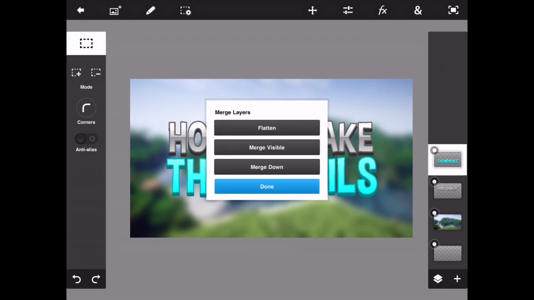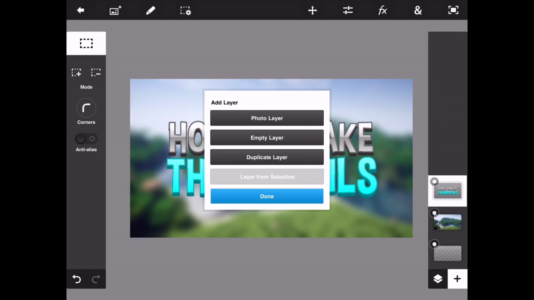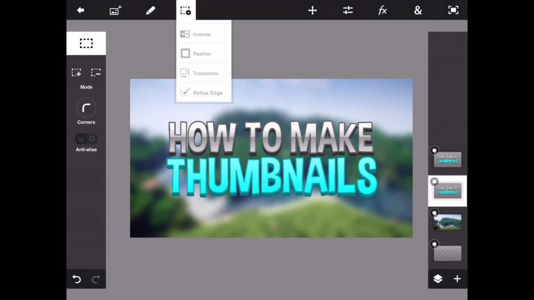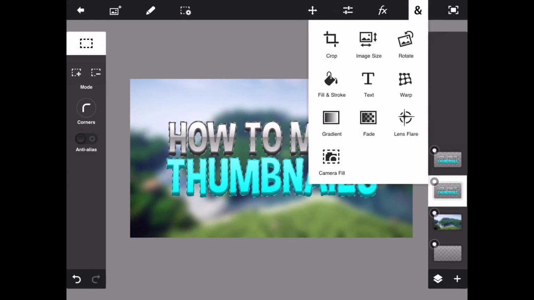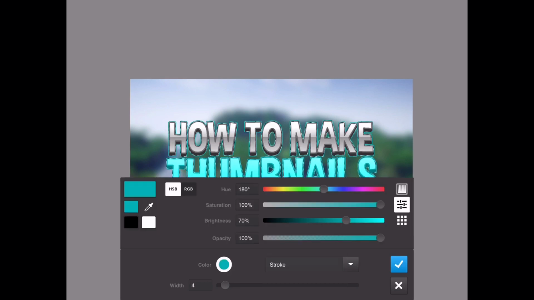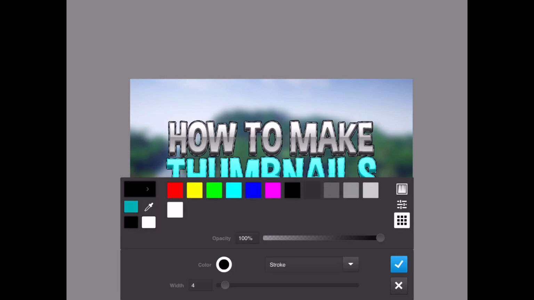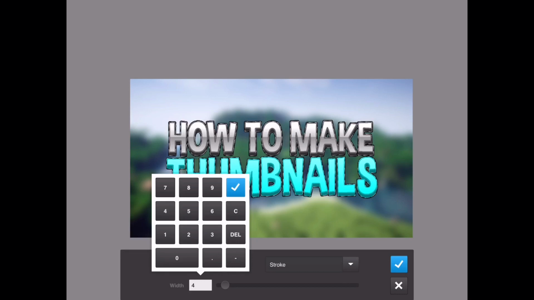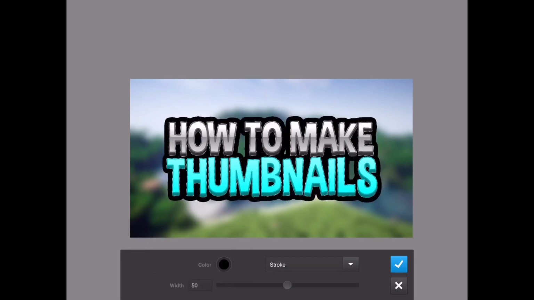But yeah, once you want to, you just press merge down, duplicate layer, and select the pixels for this, and fill in stroke, and put it all the way to black. Now make sure you do duplicate the layer, otherwise this can go wrong. So I'm just gonna put it at 50.